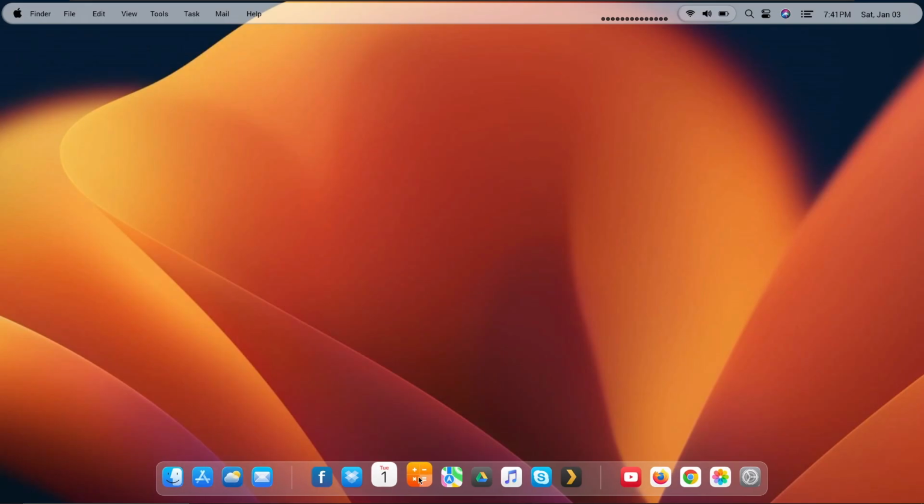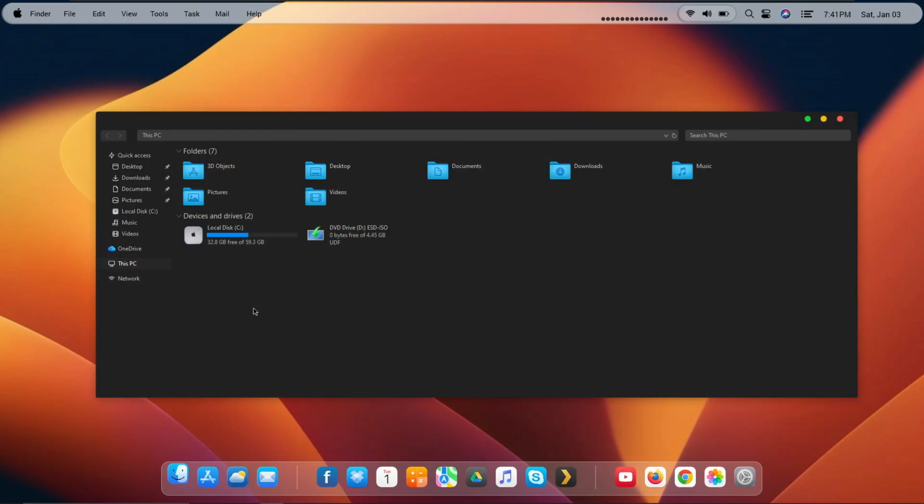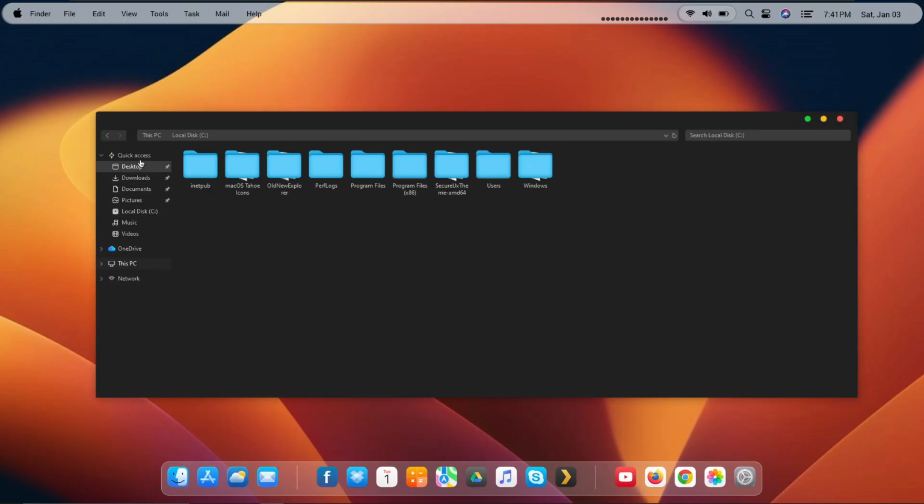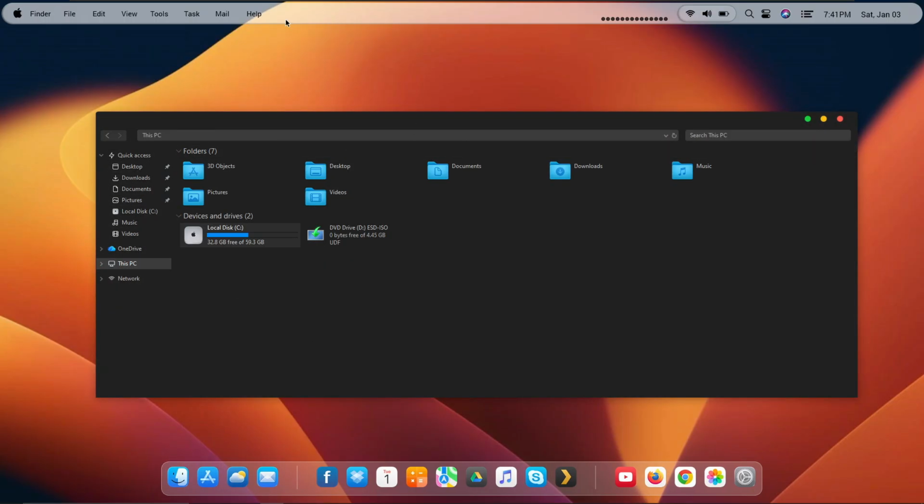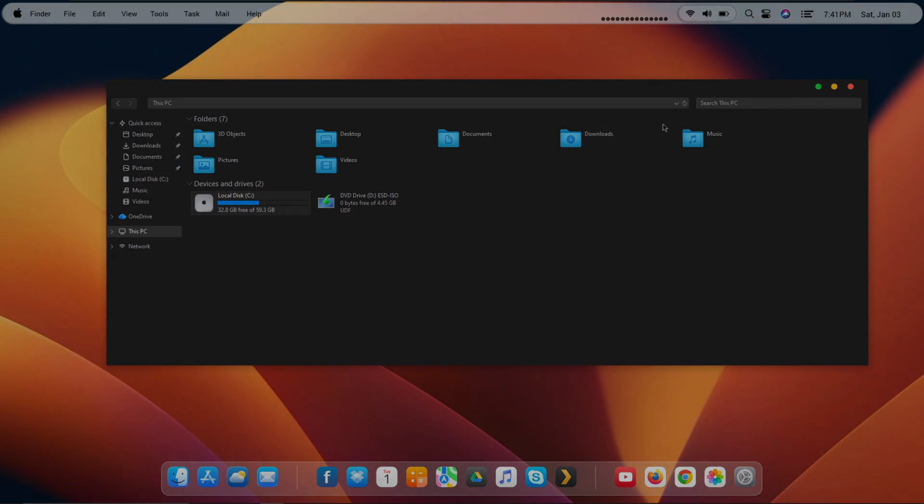And this is what your Windows 10 will look like after the end of this video. In this tutorial, I'm going to show you how to get that macOS look on your Windows 10 computer. I'll show you step by step how to install this theme, how to install this menu bar, and how to install this icon pack as well. So let's dive into the video.